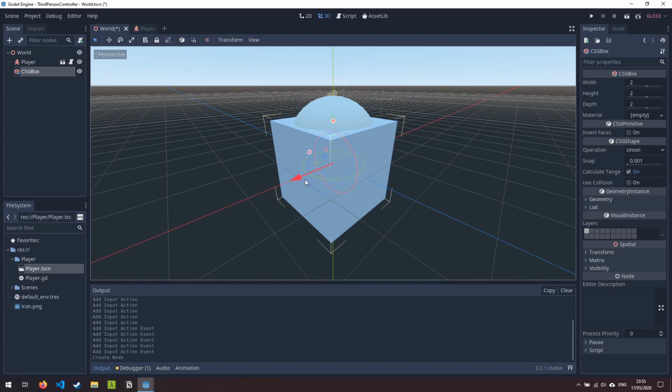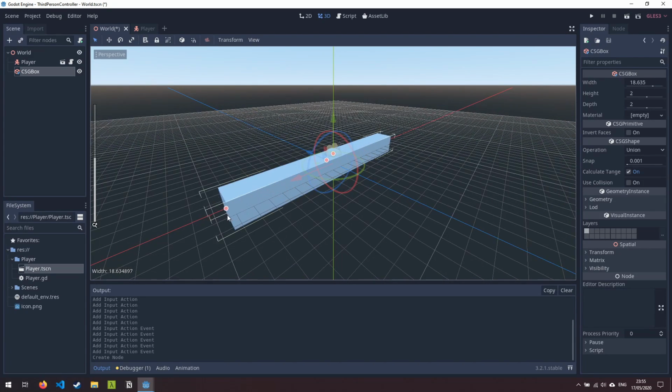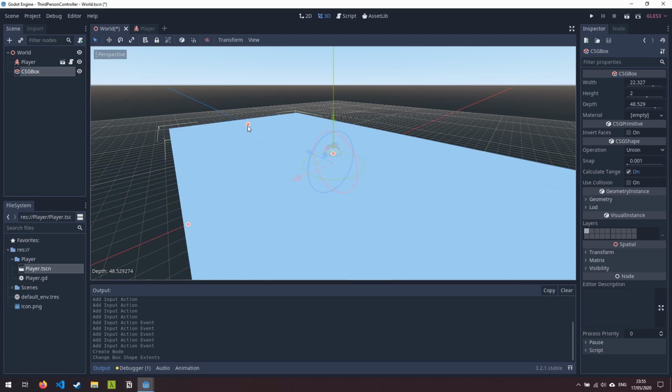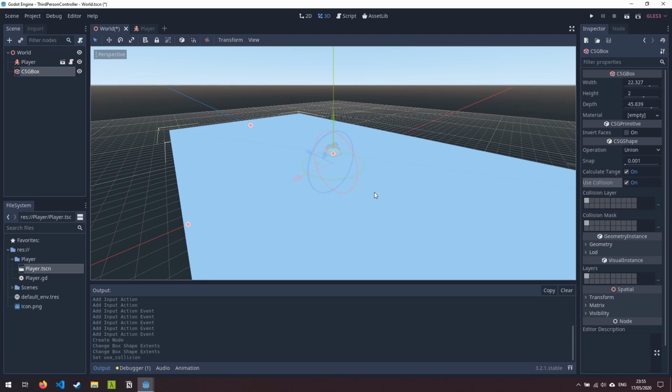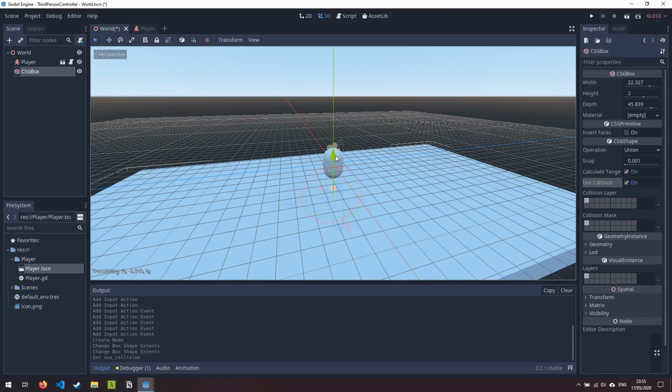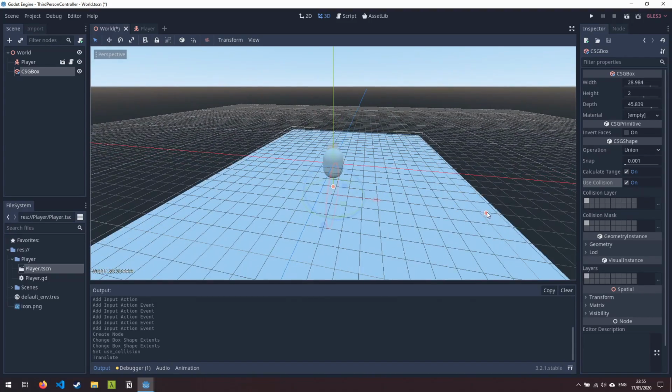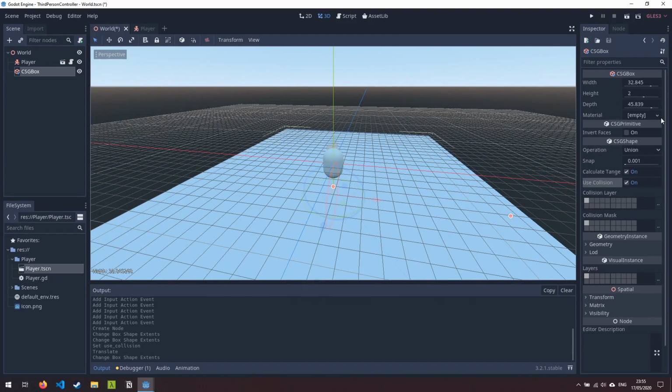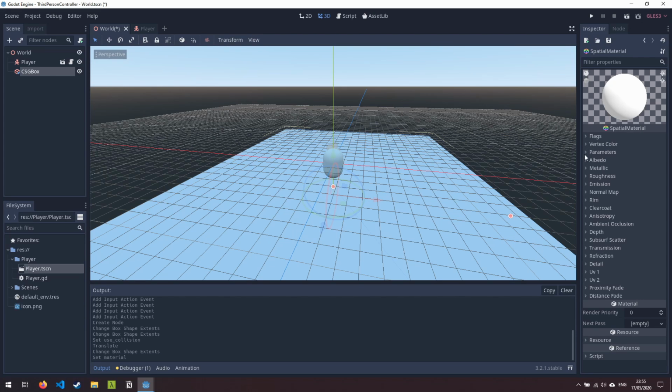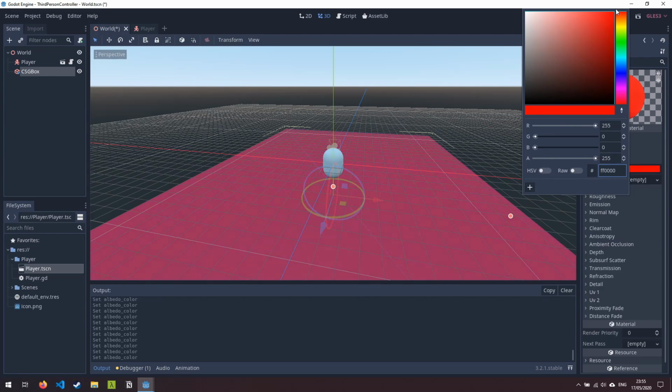What we're going to do is scale this out using these little red boxes here. Let's scale that, and on the right hand side we're going to check use collision. Let's move that down a little bit to below the player. And I'm just going to define a material here. So on the right hand side we're going to give it a spatial material, and let's give it a color. Let's give it a nice red color here.